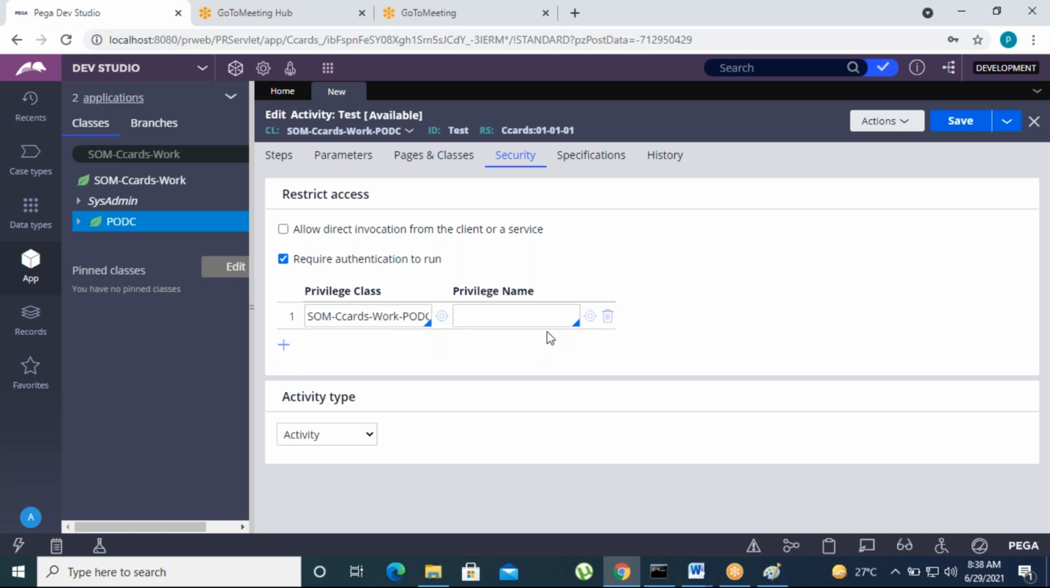Suppose the operator will not be able to run the activity; only the lead will be allowed. So some operator is a junior, and this is totally related to the business logic, and that operator is not able to understand this one. I mean, he's going to be restricted, so he's not given any access. If the manager doesn't want the operator to have access to run this activity, we can restrict this. That is nothing but privileges.